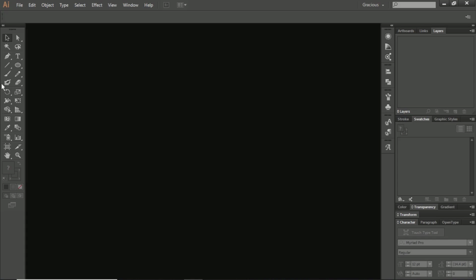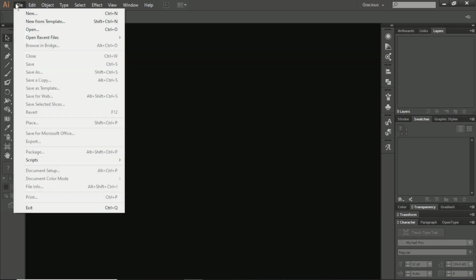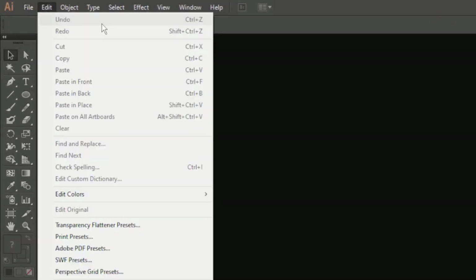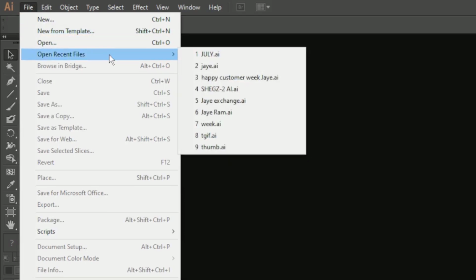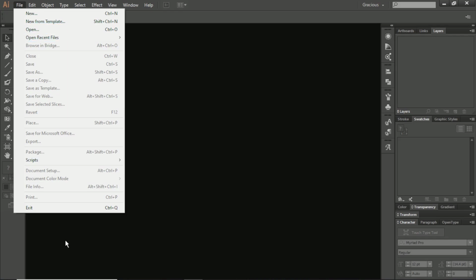So the very first thing I want to show you in this video on Adobe Illustrator is this File menu. Now let's go over to our file. So once you click on file, we have the new, from templates, we have the open, recent, we have the script, we have the exit.